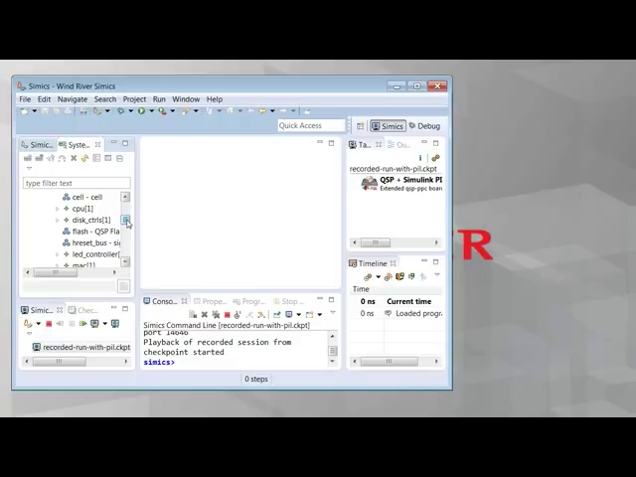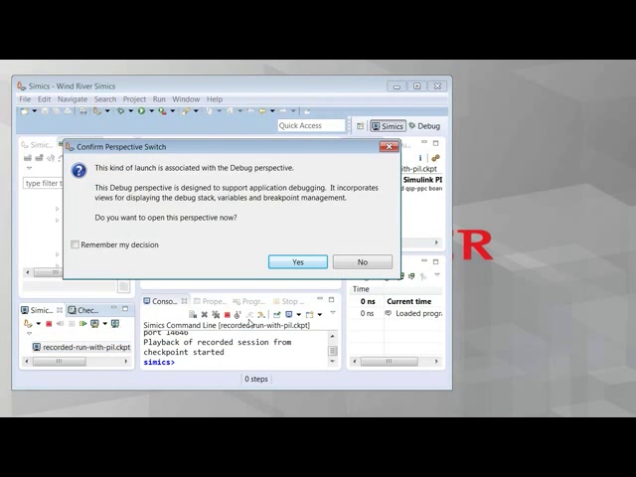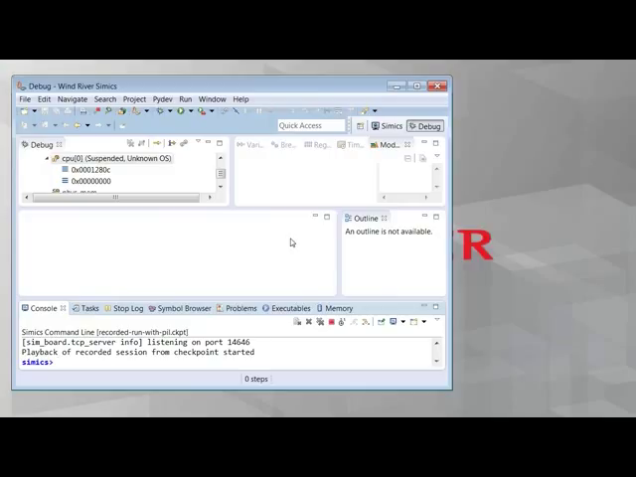Now from this Simics Eclipse perspective, I can create my hardware system and I can interact with that hardware. I can modify it, I can increase the number of processors or devices on my boards and so forth. Let's look at the software now. I'm going to switch from the hardware perspective to the software perspective, and I'm going to set some breakpoints on some interesting lines of code.